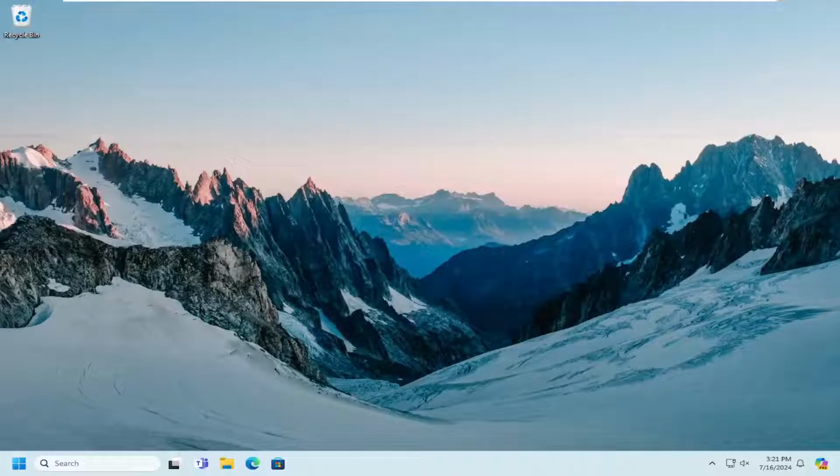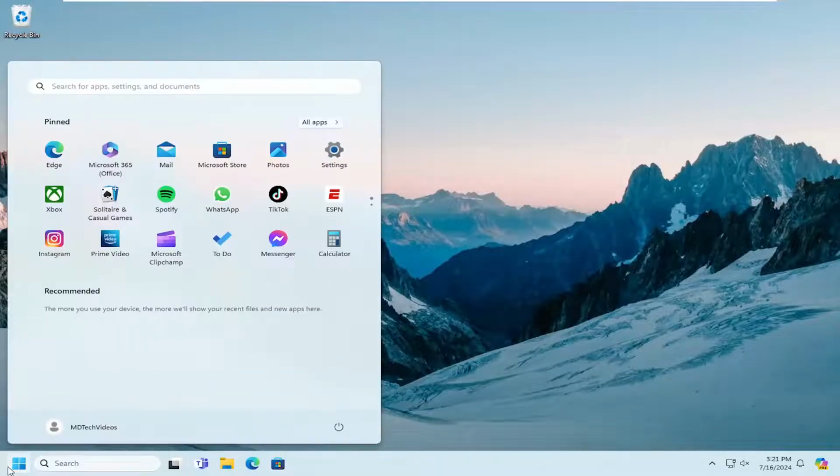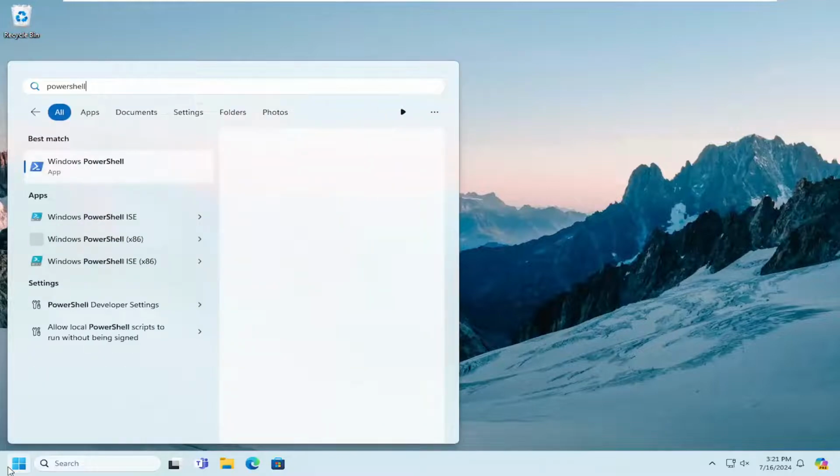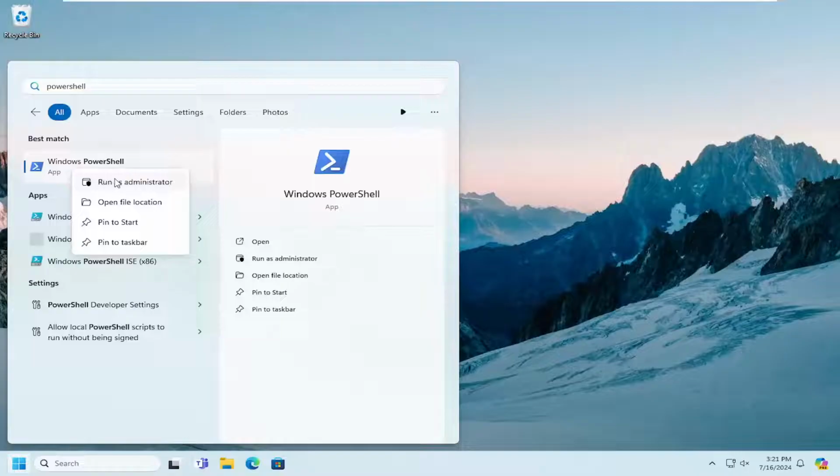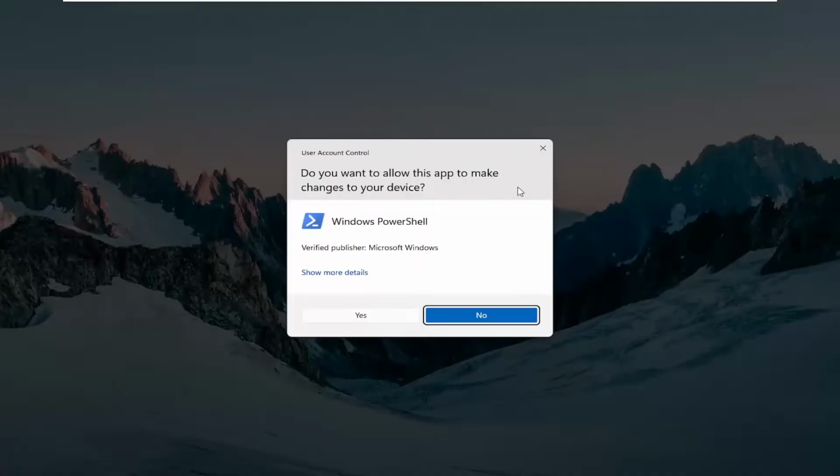So all you have to do is open up the search menu, type in PowerShell, best match, or go back to Windows PowerShell, go ahead and right-click on that and select Run as Administrator. If you receive a user account control prompt, select yes.